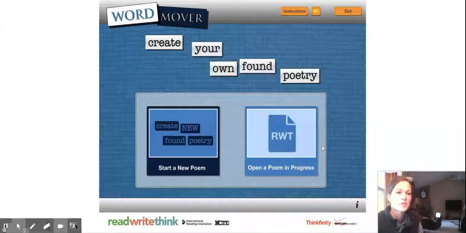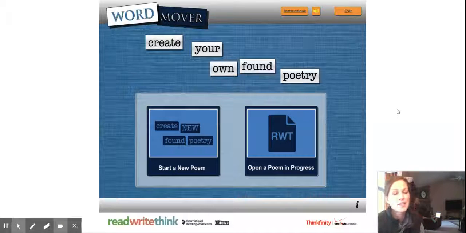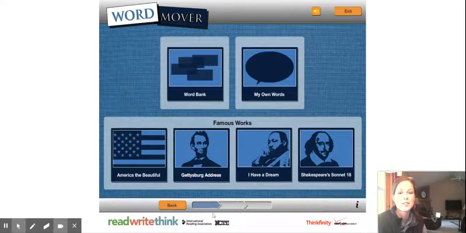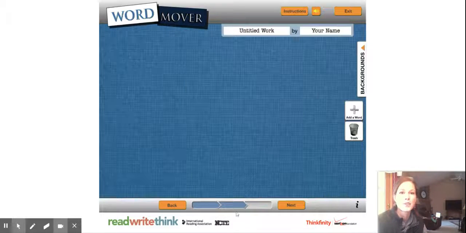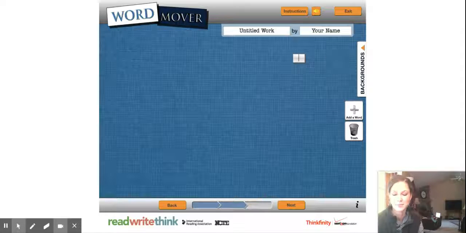So Word Mover is a fun way to play around with poetry. So if you've found your poem, you've created it, and now you'd like to turn it into a shape, but you're having trouble maybe because of the programs that you have, this is a fun way to do that. This is almost like magnetic poetry. So you can start a new poem with your own words, add a word, but you can also add a phrase.